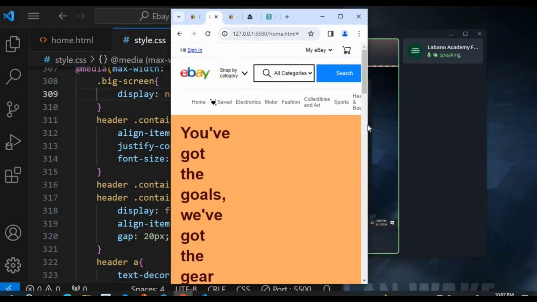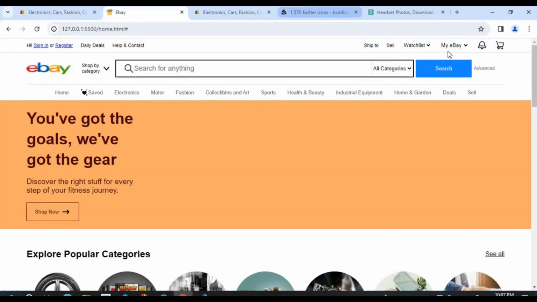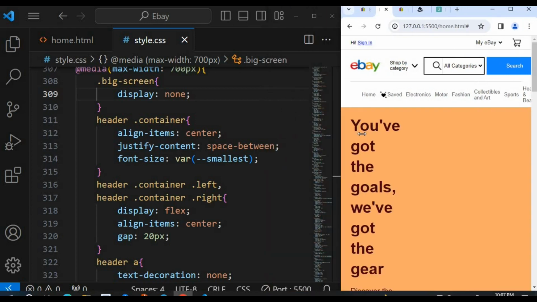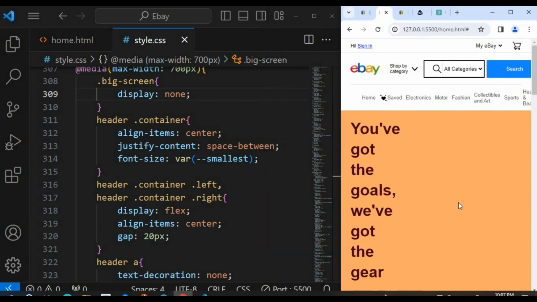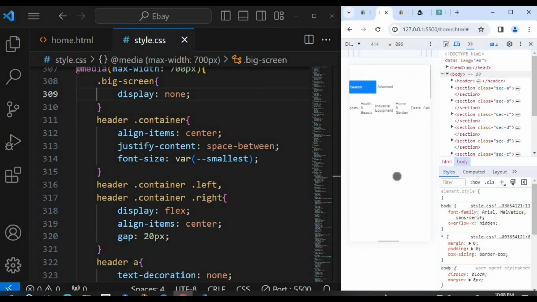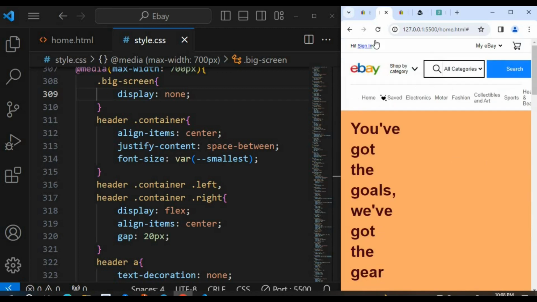But once the screen size reaches 700 pixels and starts going below 700 pixels, it is just going to start having the styling that are inside here. So that's what's happening.